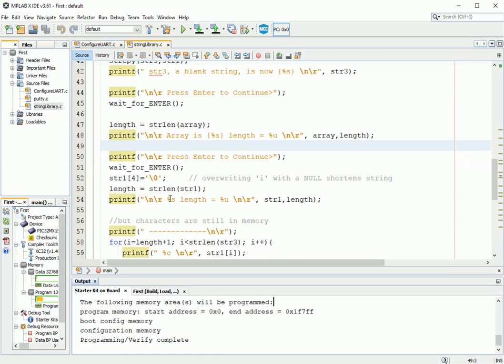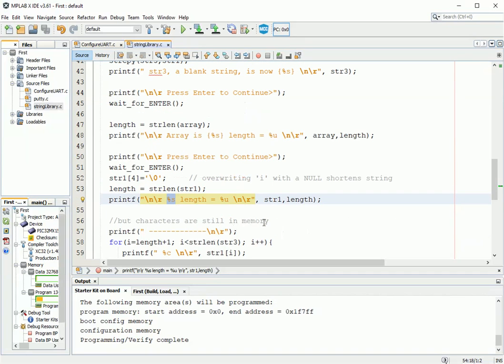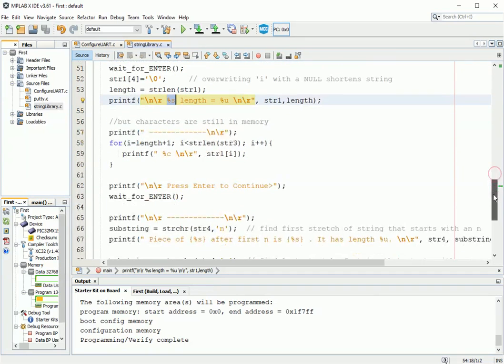And when I use %s as a format specifier, it only prints out the characters up to the first null. But those characters are still in memory, and you can access them if you need to. So what I'm doing here in a for loop is printing out, one by one, the characters in that memory space, just to show you that putting a null in the middle didn't erase the characters that came after it.